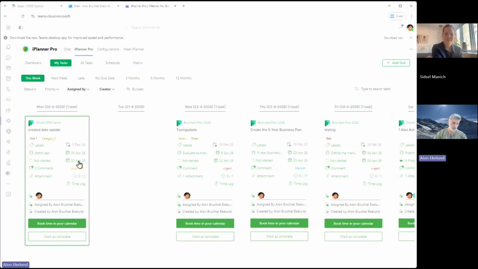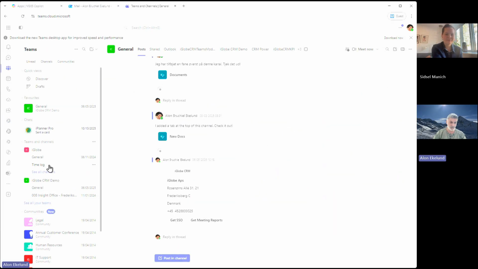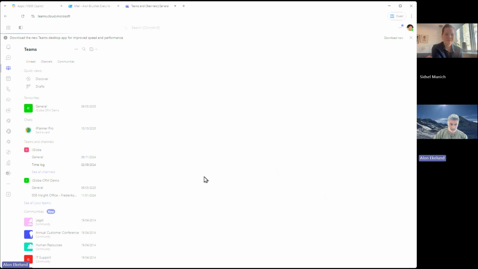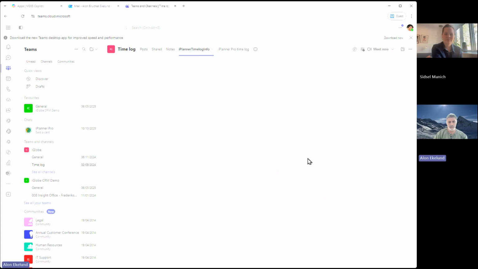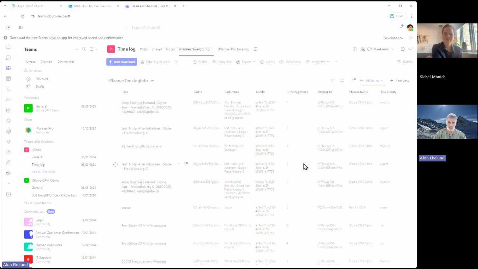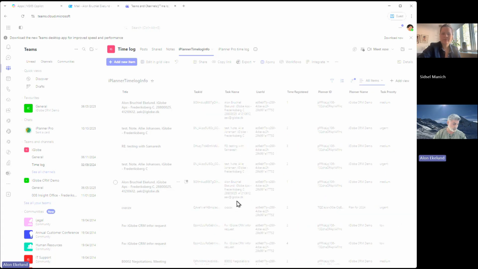Now these time registrations are going into a SharePoint list. This means that from this SharePoint list, we have all the registrations done by all the users of the app. I enabled the list here, I just call it time log. And we have here iPlanner time log information. So this is the SharePoint list. All the registrations done by users from iPlanner Pro will end up in this SharePoint list. So I have all the registrations here: the task name, the time, the user, the plan name, etc.